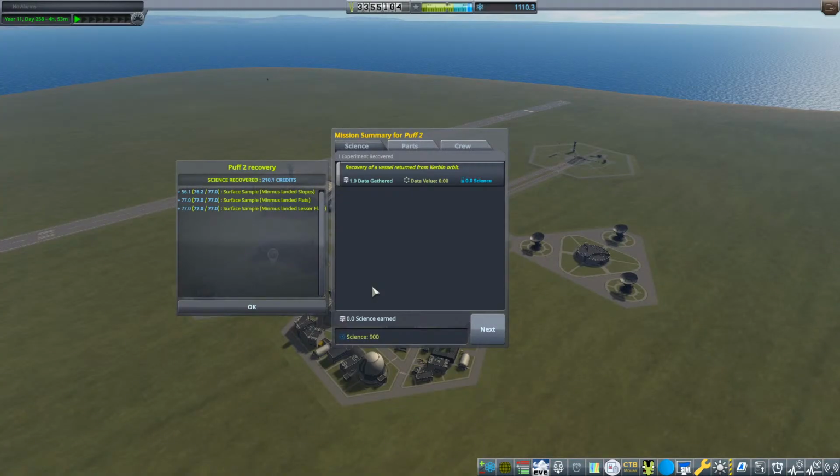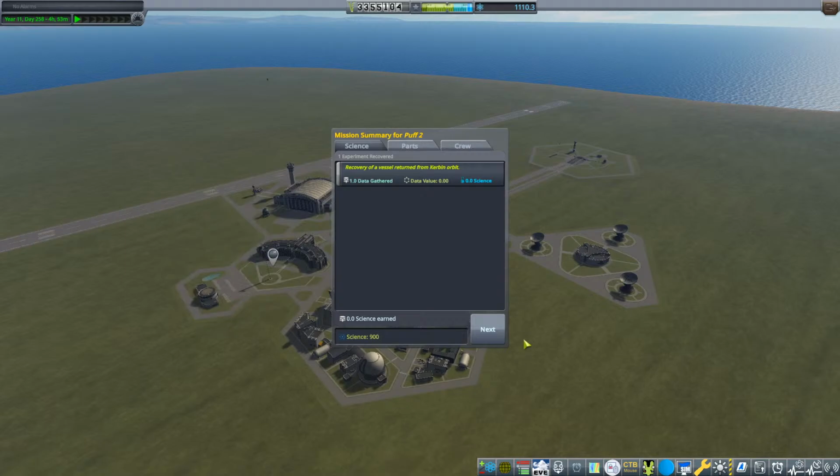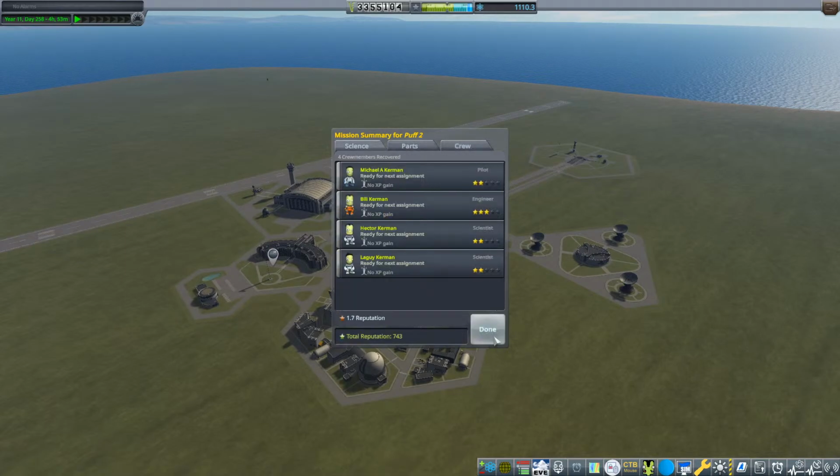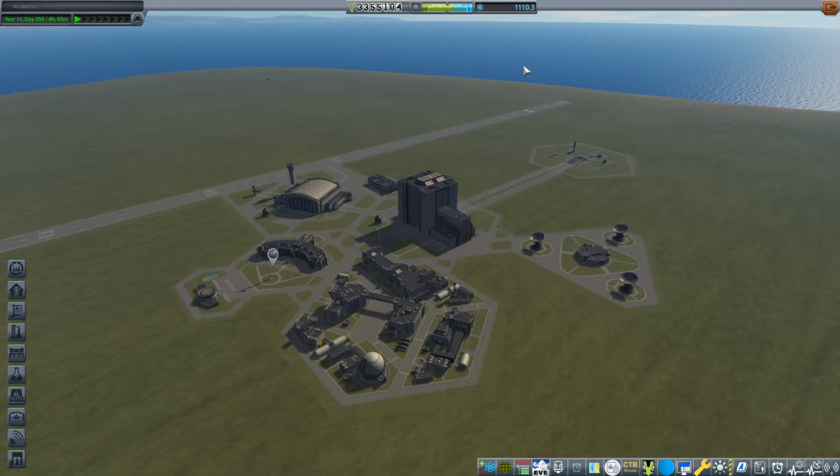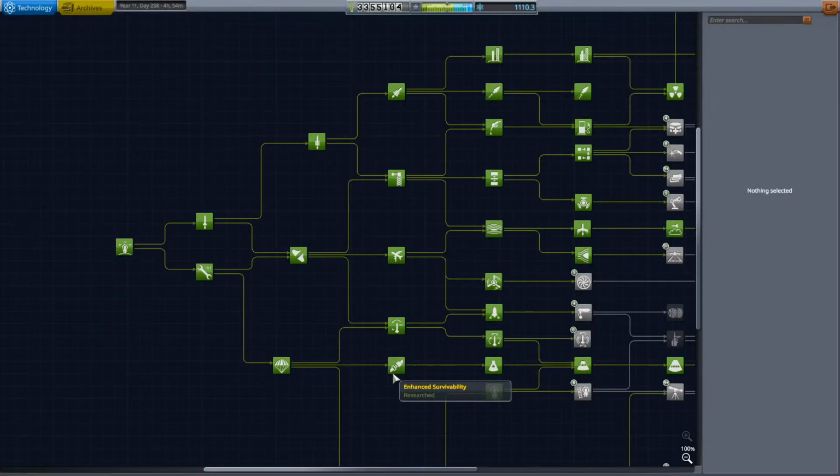I'm being asked about further near future mods. We'll see. Again, I want to keep the number of part mods that I install to a minimum. I don't want my vessels to stray too far from what you could just build in stock. Okay, so that's 210 science from the samples that they brought back. So we're at 1,110 science. So into research and development we go.